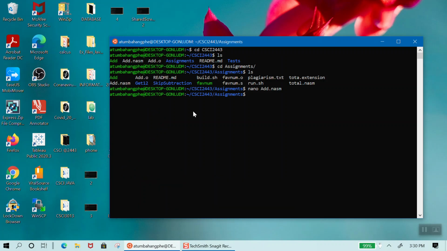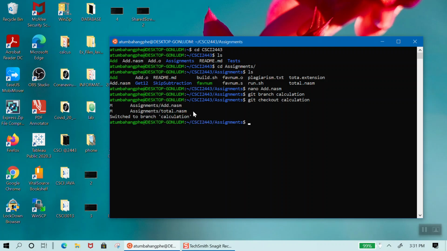If you want to make a new branch, you just have to do git branch, and you name the branch anything. I'll name it calculations. Then just do git checkout calculations. So we made one, and we switched the branch to calculations.